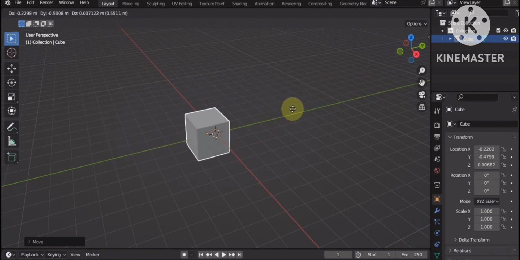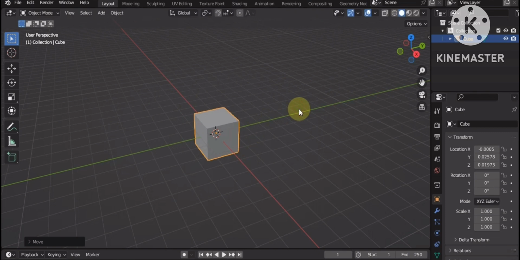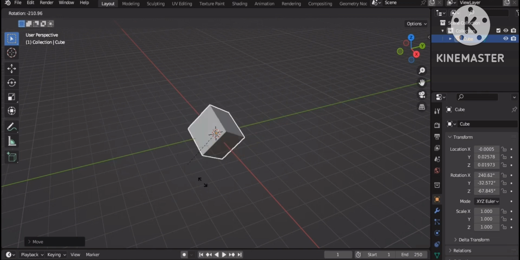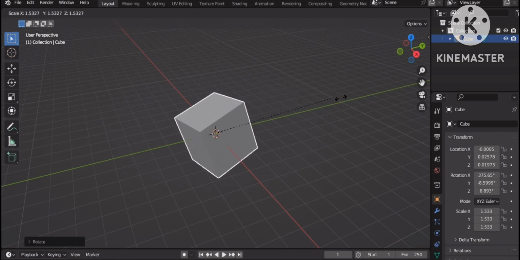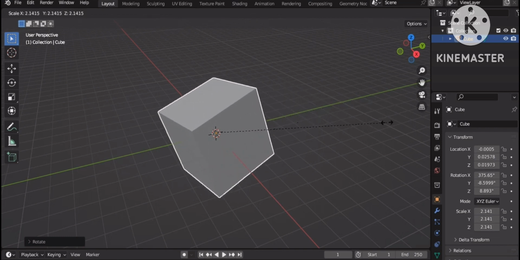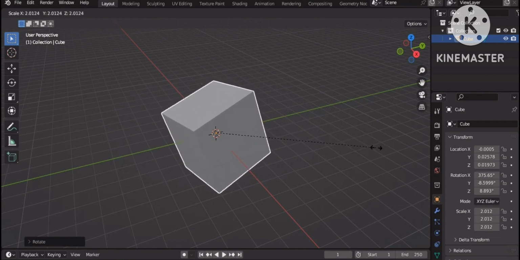To rotate, you will use the R shortcut for rotate. So with the cube selected, press R, and as you can see, we can now rotate our cube, very simple. Another thing you can do is scale your object, and the shortcut for that is S for scale. So make sure you have your cube selected and then press S once, and now you can move the mouse. Now you can see that you can make the cube smaller or bigger.